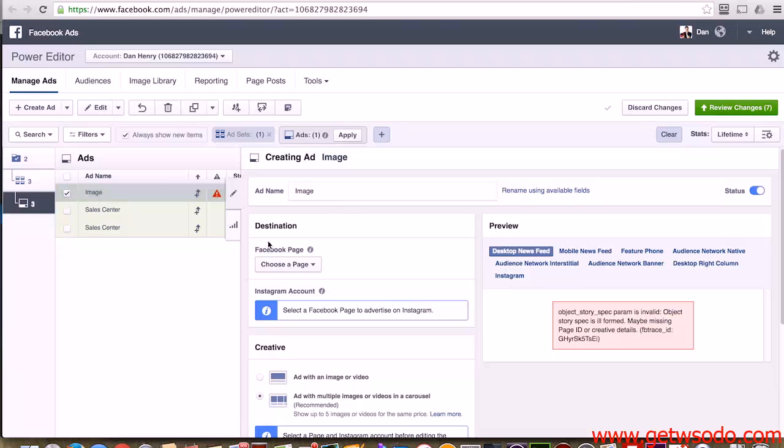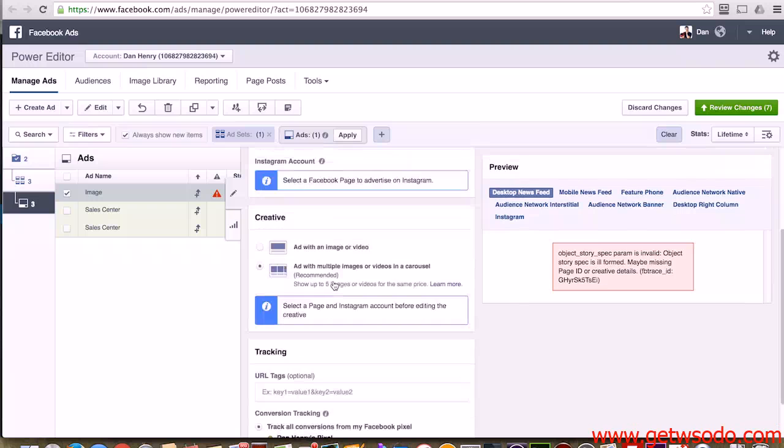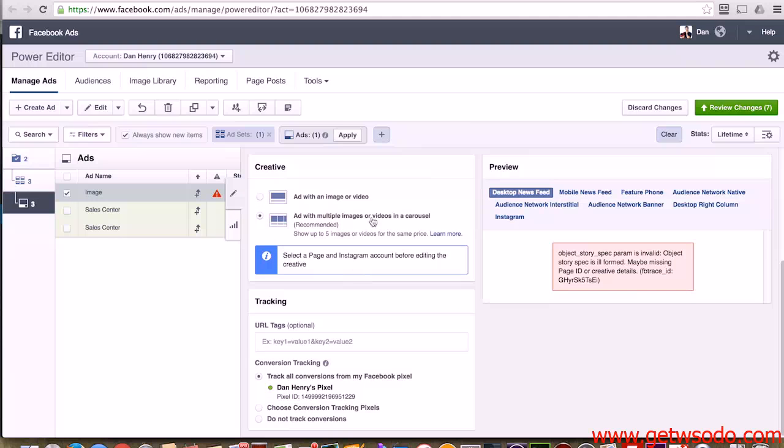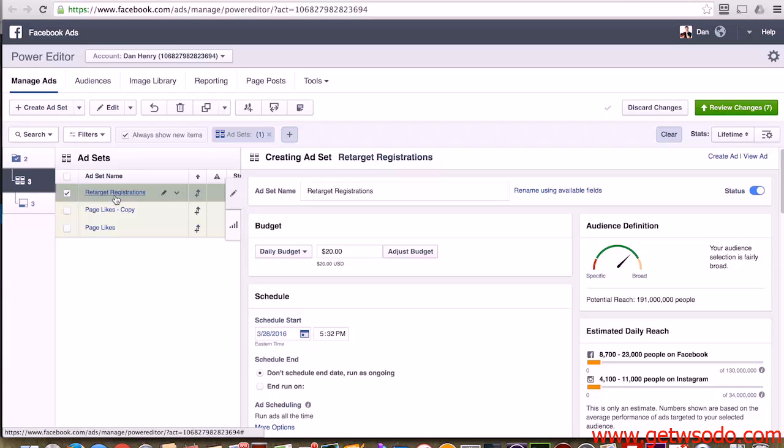Retarget registrations. So I'm in here, and at this point, I can create my ad in this ad dashboard right here, in this ad editor. And if I go to my ad sets, retarget registrations, this right here is where I'm actually editing my audience. I'm going to start with, say, $5 a day, or actually I'll do $20 a day because it's a retargeting audience and I know it's going to do well.